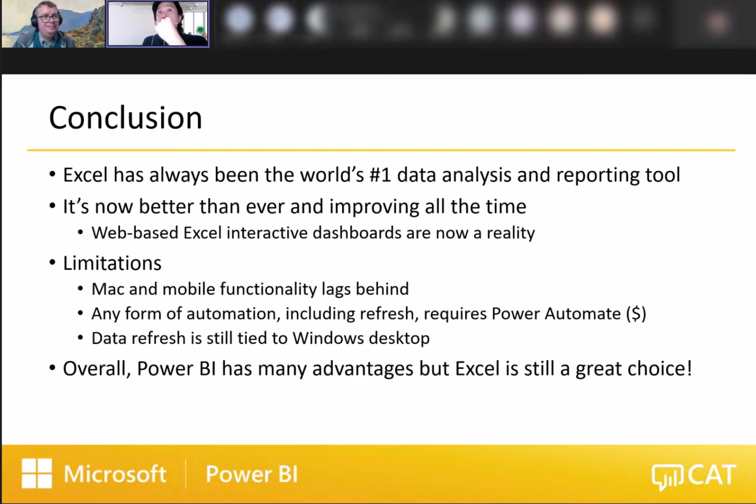Yeah. And the potential is huge. Exactly. And that also all works in the browser as well. So if you wanted to build an Excel report in the browser connected to data in Power BI, you can do that. Great. Is there anyone else who has any questions?